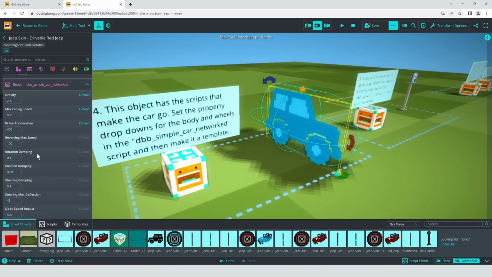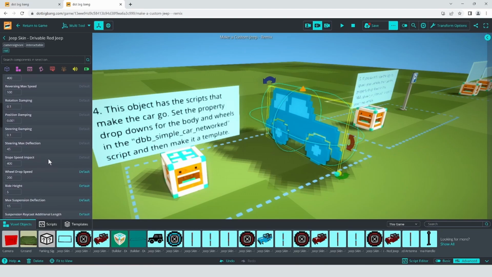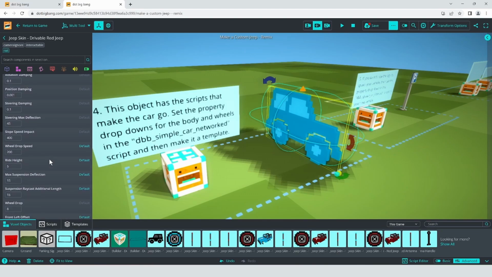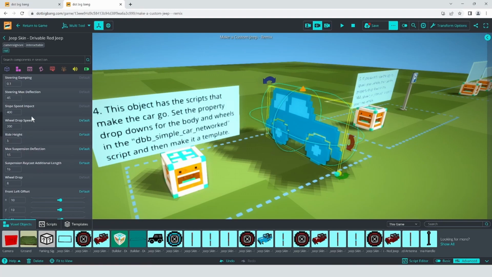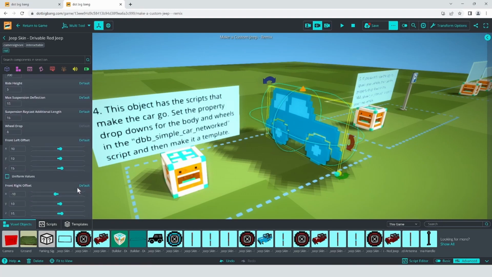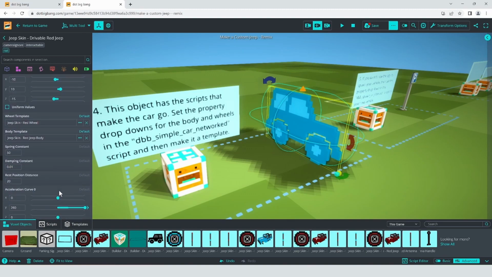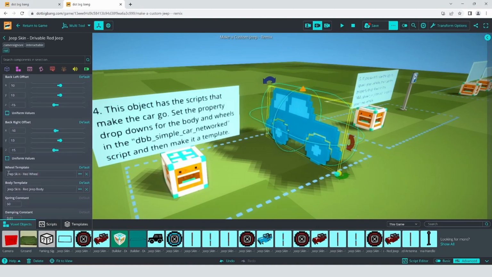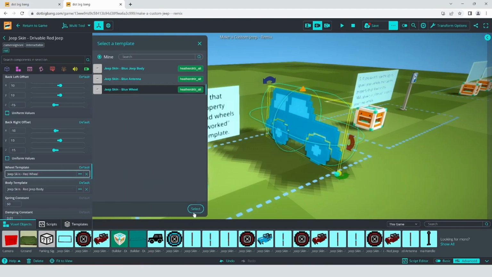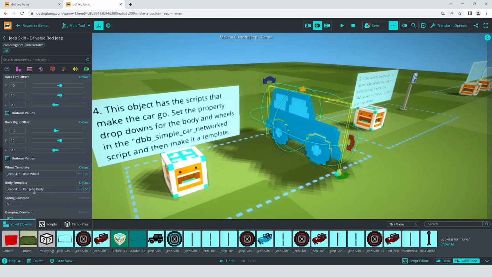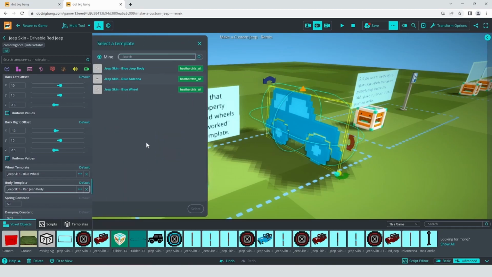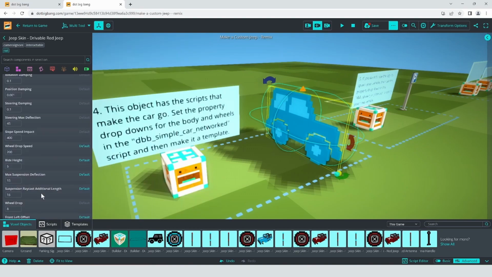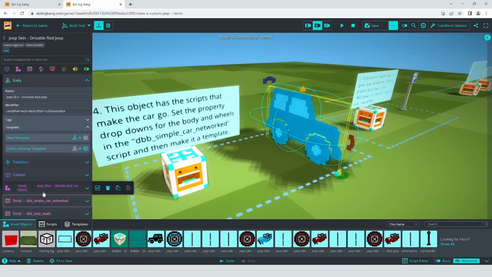You can change all of these values if you're feeling adventurous. You can change how it steers, and you've got your stuff to deal with suspension and ride height and wheel positioning and things like that. Okay, but if you keep scrolling down, you'll eventually find a spot that says wheel template, and that one's where we put the wheel we made at the very beginning. And then there's one that says body template, and that's where we put the body we just made, the blue body.